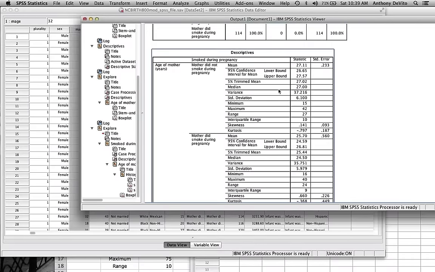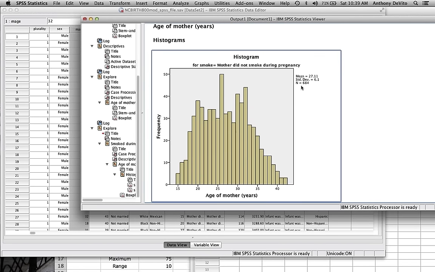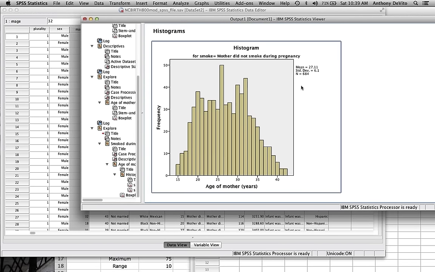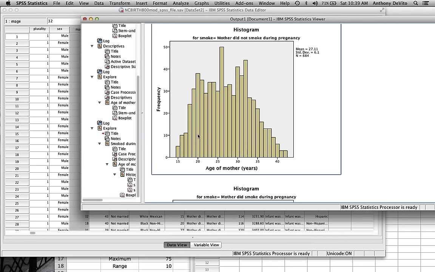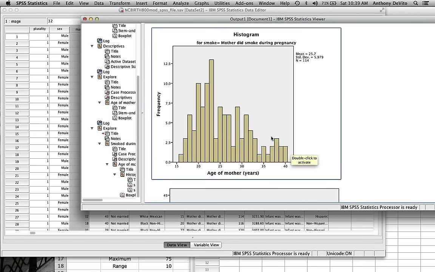Okay, and here we go. So the mean age of mothers who did not smoke during pregnancy was 27. The mean age of mothers who did smoke during pregnancy was 25. Maybe less mature mothers are more likely to smoke, perhaps. Perhaps that's what that means. And here's our histogram of the age of mothers who didn't smoke. Notice it does look like it's a little skewed to the right there, right? This is for mothers who did not smoke. This is for mothers who did smoke, right?